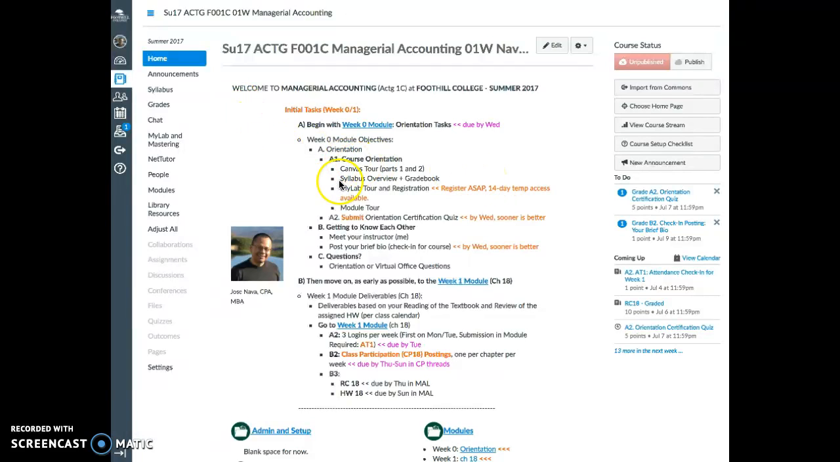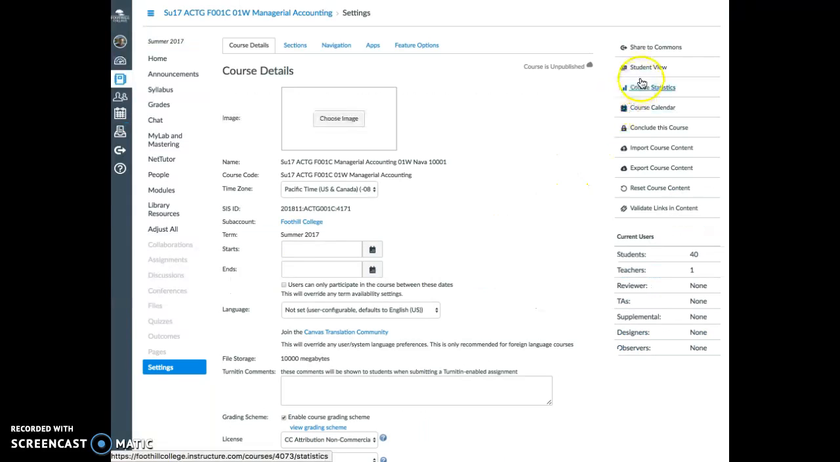As you see here in the home page, you have a middle section that I call the central panel of your home page, and then on the left side you've got all these usual features that you use in Canvas courses. Now at the moment you're looking at my view, so let me switch over to the student view. It's not much different, but it does take away some of the clutter.